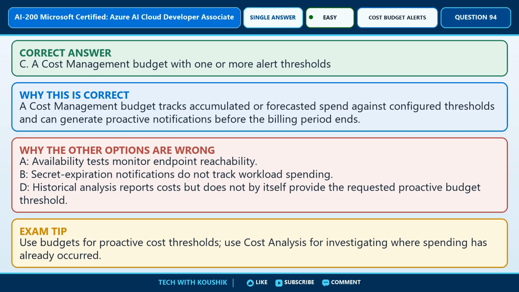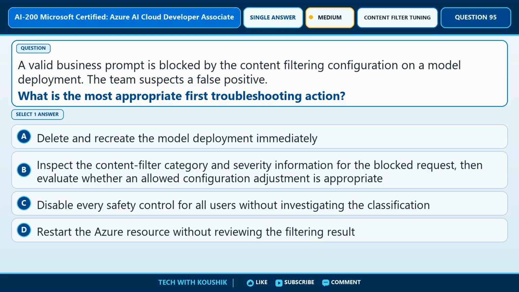Watch for this clue in similar questions. Use budgets for proactive cost thresholds. Use cost analysis for investigating where spending has already occurred. Question number 95 contains an important exam distinction. This scenario tests whether you recognize the controlling constraint.